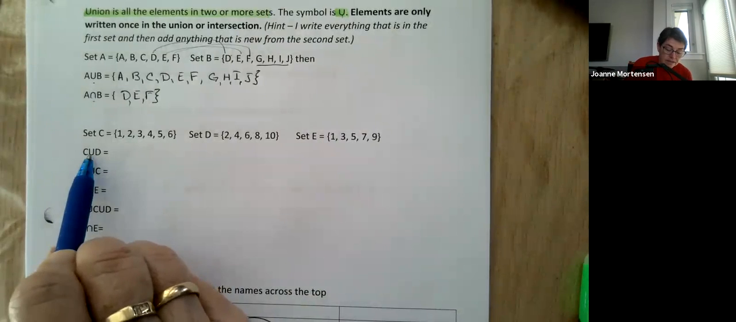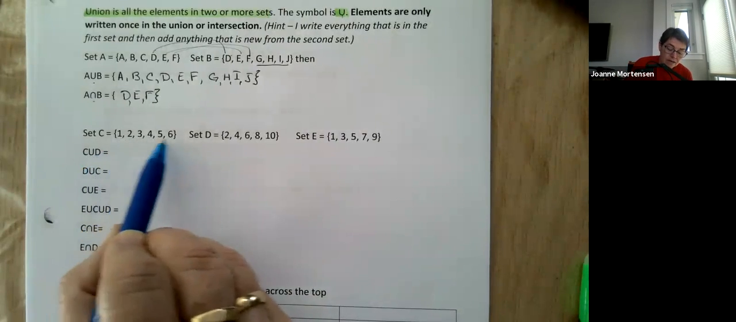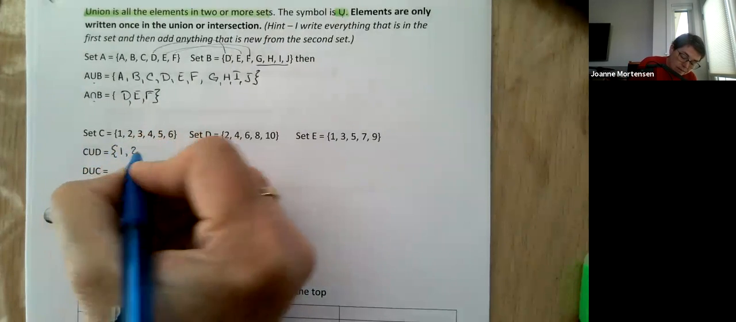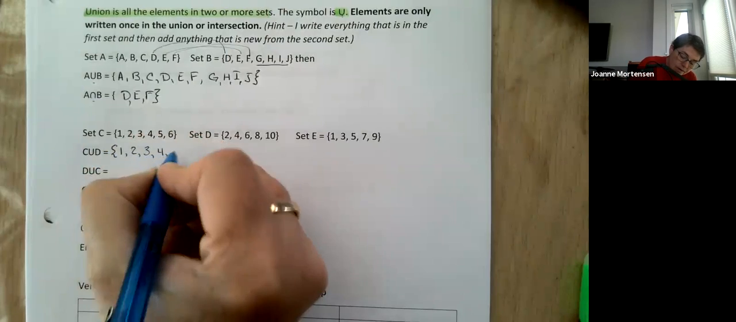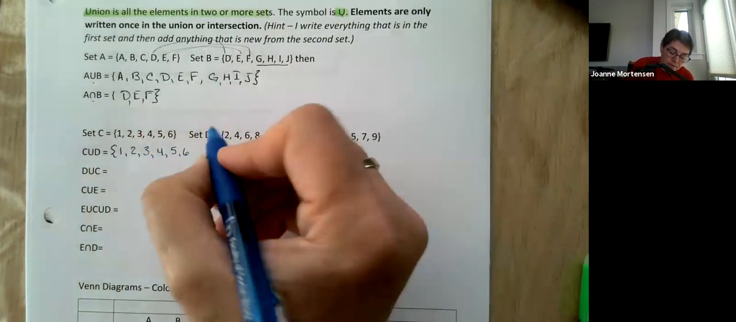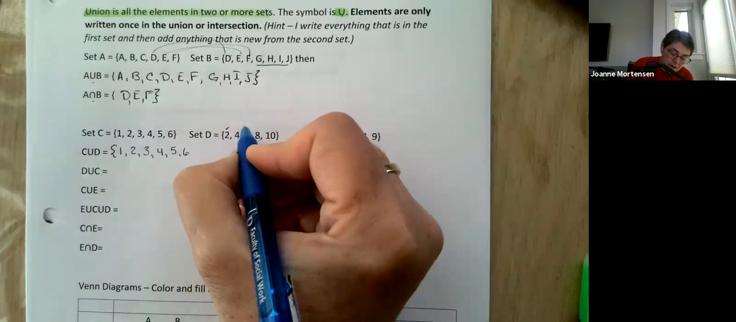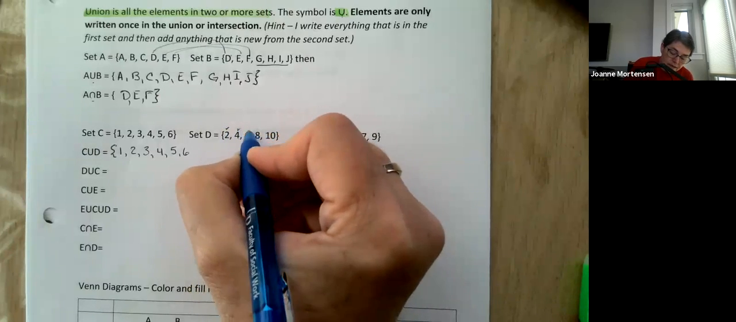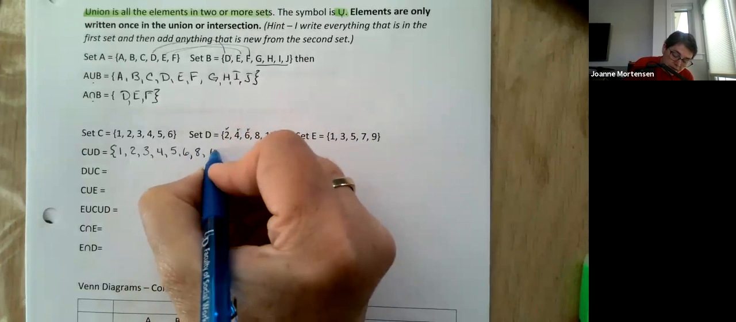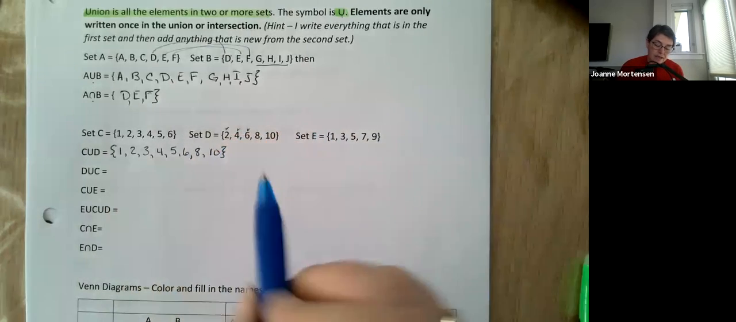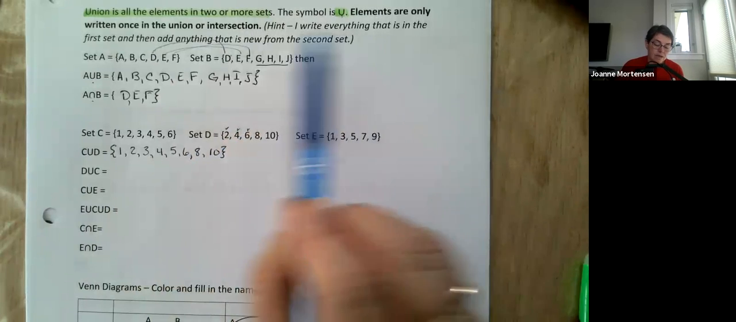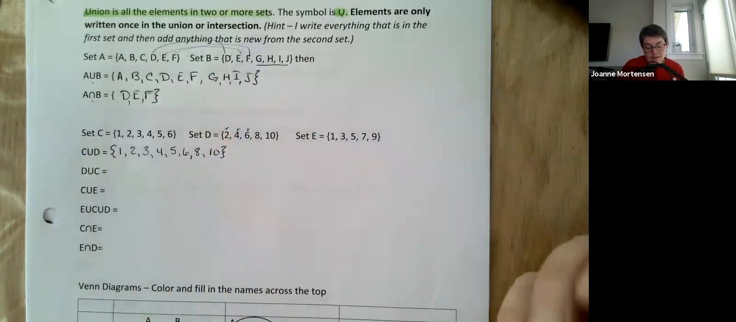So C union D. So I want everything that's in C. 1, 2, 3. And then anything new. So I already have a 2. I have a 4. I have a 6. But I don't have an 8 and a 10. Okay, so that was the new stuff. Like I said, that's how I do it.